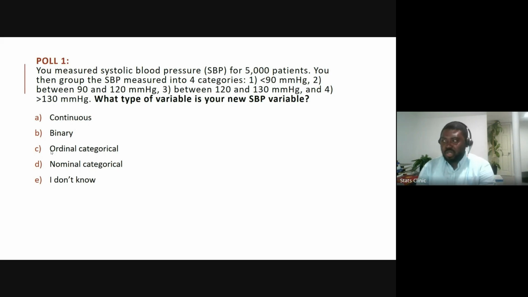You've measured systolic blood pressure for 5,000 patients. You then group systolic blood pressure into 4 categories: less than 90, between 90 and 120, between 120 and 130, above 130. What type of variable is it?